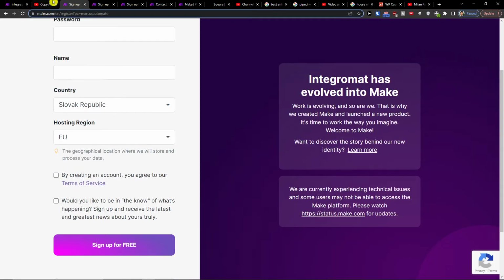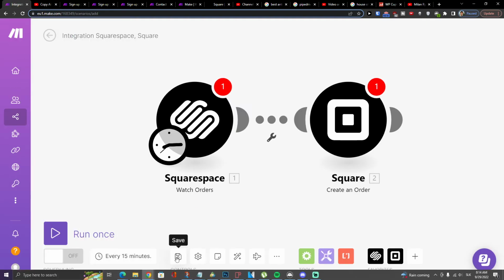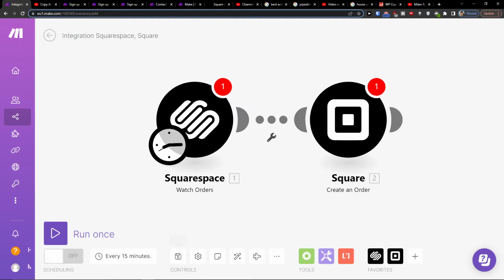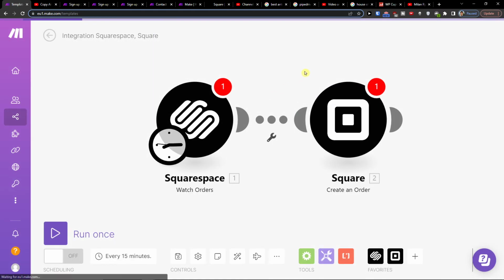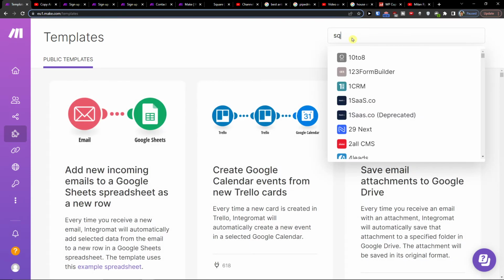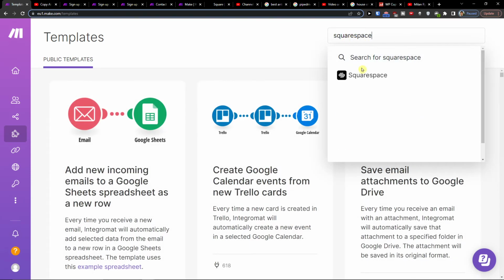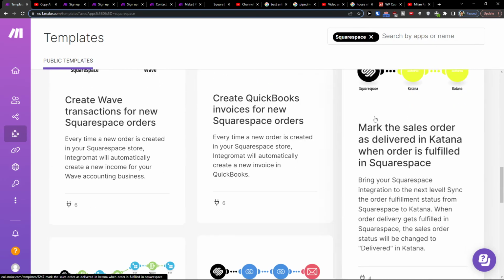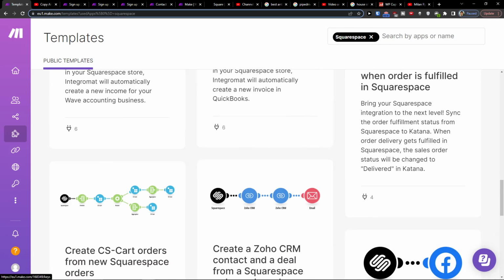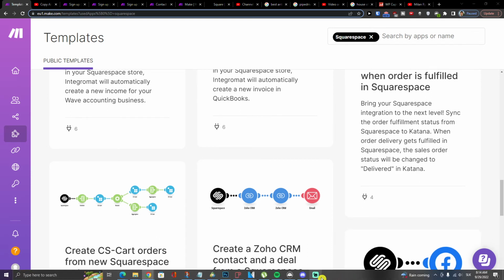Now, of course, you can go on the bottom and click save here. When you're going to be in your scenario, on the bottom left, you can run it once. And then under scenario, you're going to find templates. So in the templates, you can easily write Squarespace. And then you can find plenty of integrations that you can use for Squarespace. And that's pretty much it.